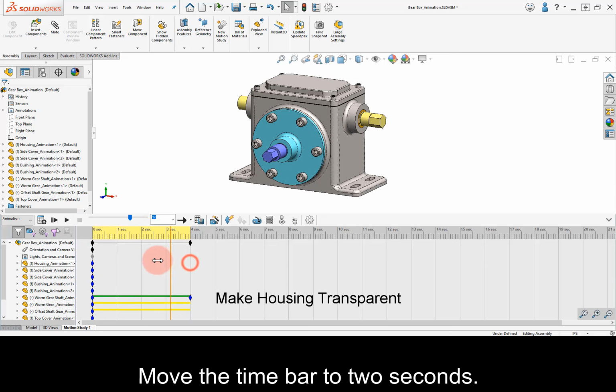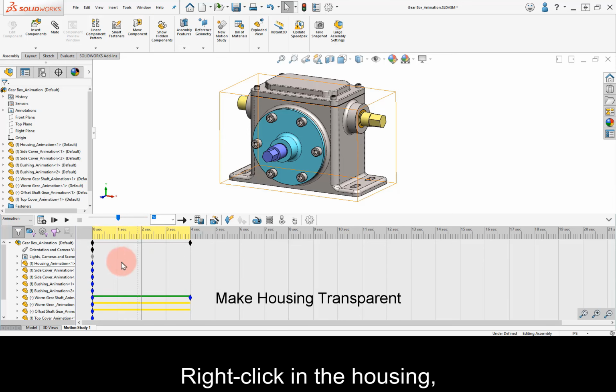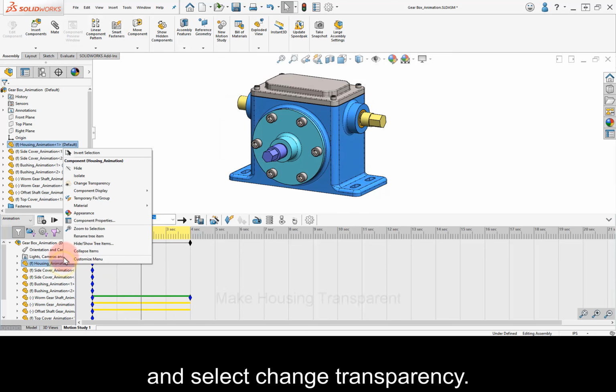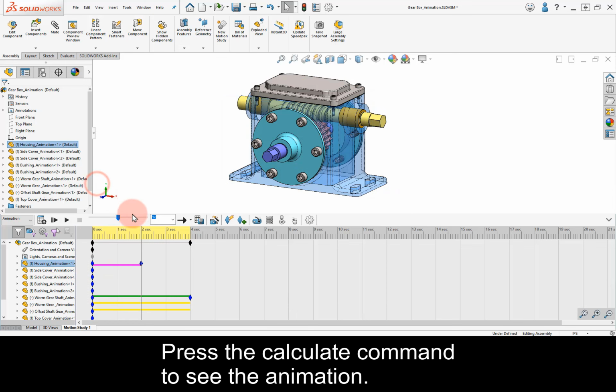Move the time bar to 2 seconds. Right-click in the housing and select Change Transparency. Press the Calculate command to see the animation.